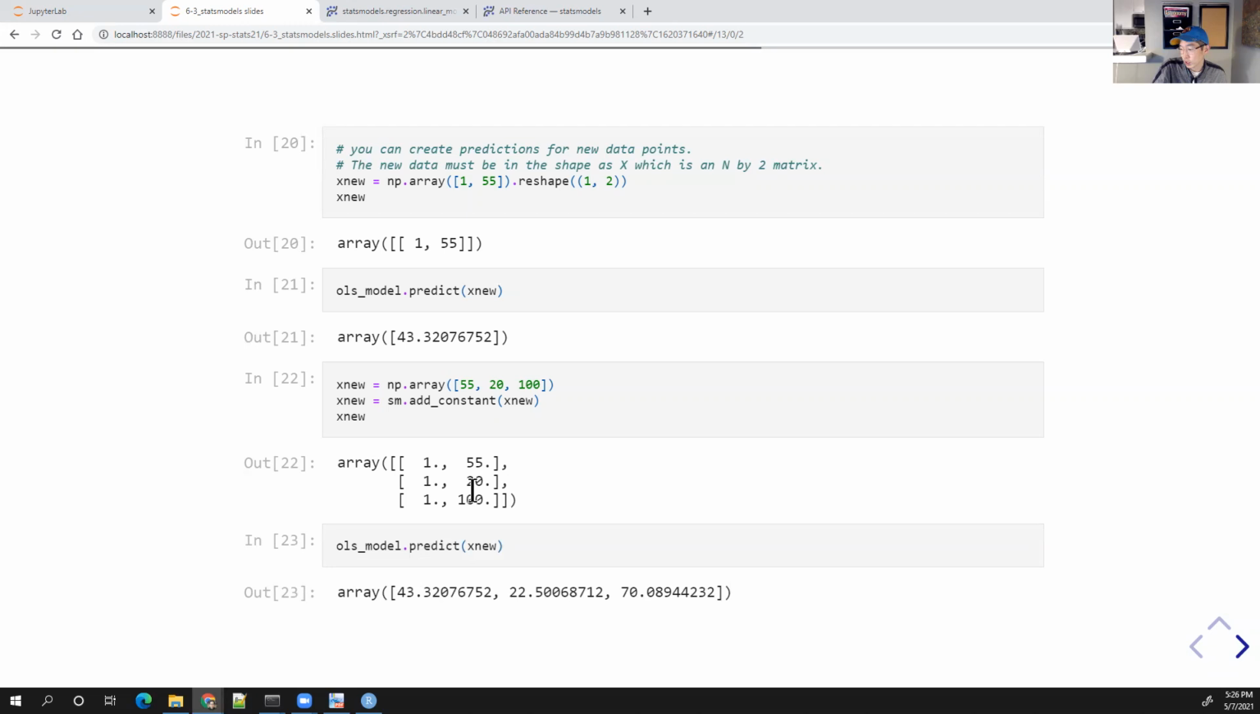With model.predict, because I've got three values here, I'm going to get back three results. The 55 still produces the same prediction, 43.32, as we would expect. The occupation with 20% predicts a lower value, 22.5. The occupation with 100% predicts a value of 70%. So there you have it. You can use this to make new predictions.